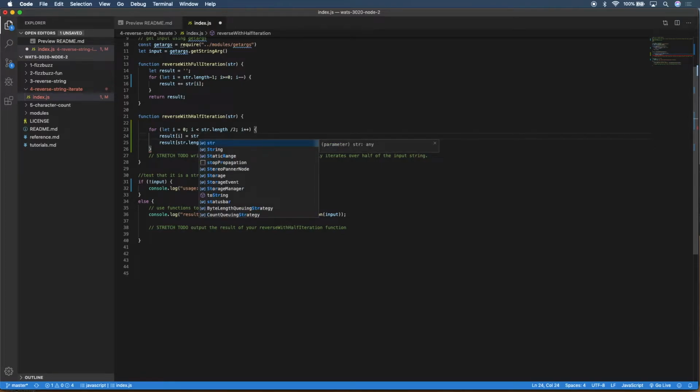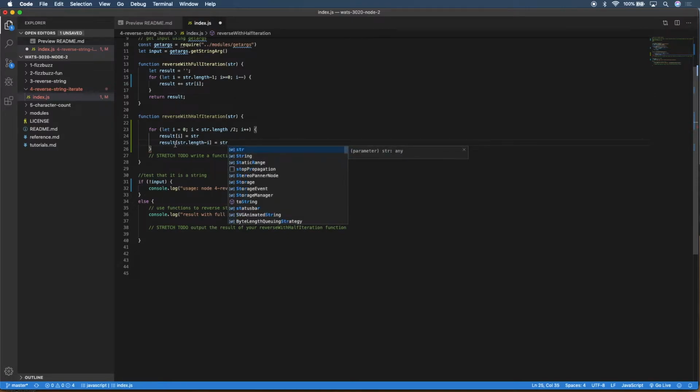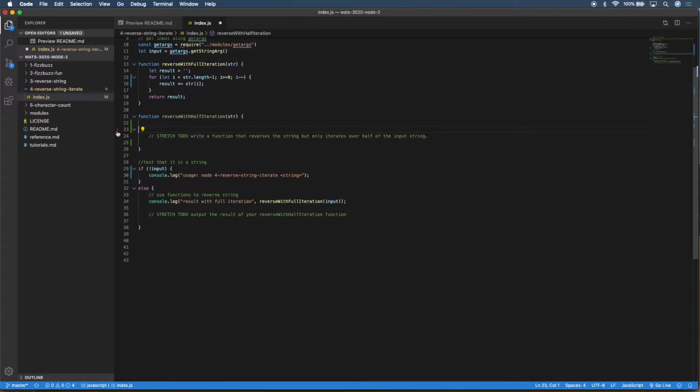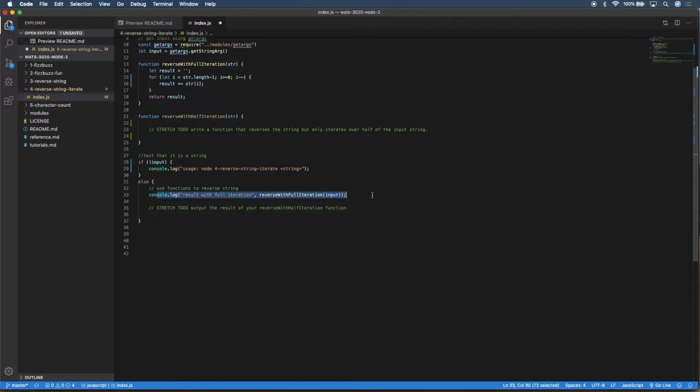So something with string and something with string. Because this is an array, you'll want to use the join function, so you'd say something like return result.join. Obviously, I'm not finishing it here because it's a stretch goal. Once you've done that, you do something similar to this: console.log, result with half iteration, and then call the function reverse with half iteration input.